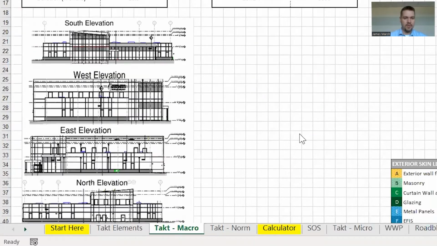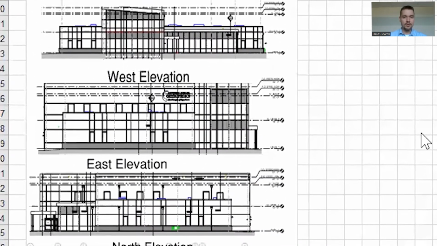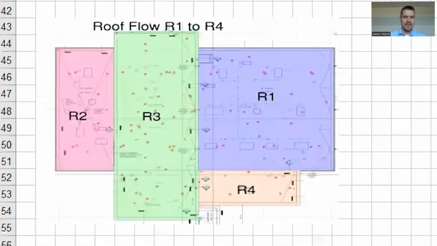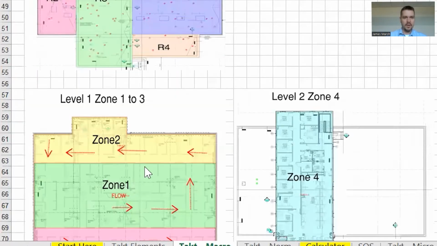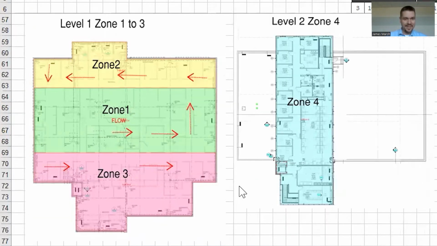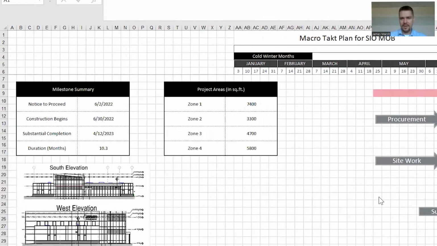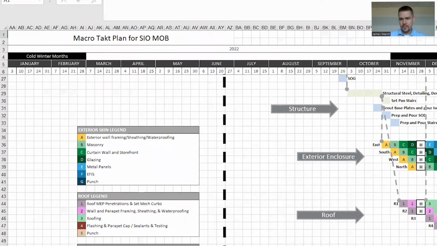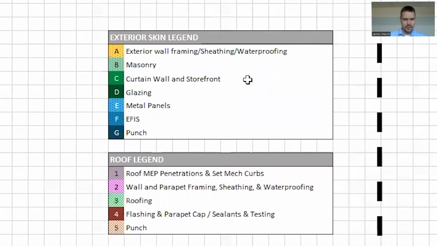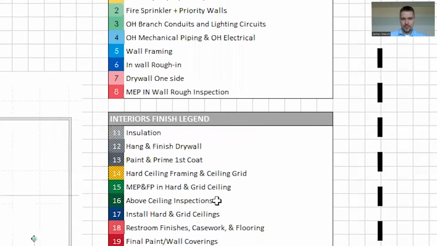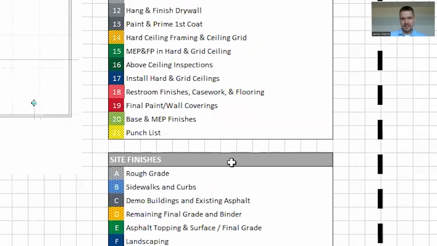Below that are the different maps that are used and referenced within the rest of the Takt plan. The elevation map, the roof flow for the work, the zones 1 through 4 within the building, then the exterior site finish work that needs to be done. Next to those are the different legends that are used: exterior enclosure, exterior skin legend, roof legend, interior rough-in, then interior finish legend, and then finally the site finishes.